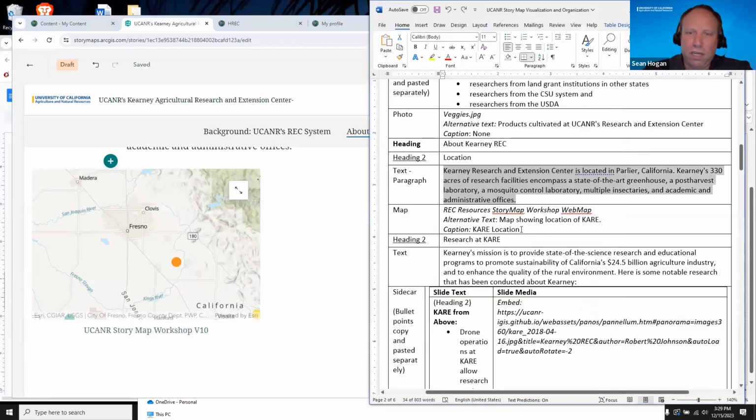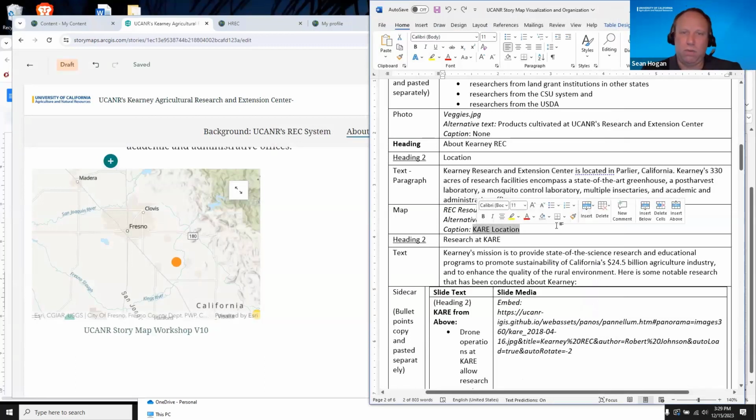Good. And then for the caption below that, so we go back to the document, we can put alternative text. I'll show you how to do that in a second. But first we'll do the caption. CARE location. CARE is the abbreviation for the Kearney Agricultural Research and Extension Center.